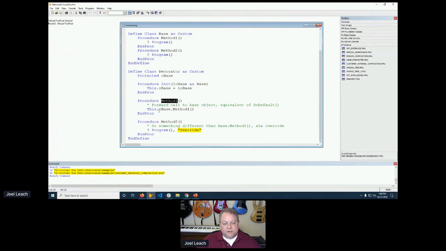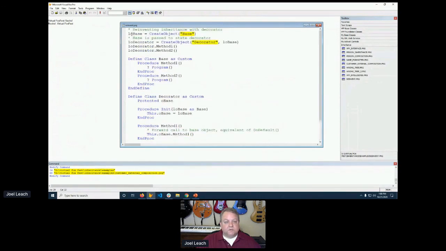And in method 1 here, I've chosen to just forward the call from the decorator to the base class. This looks a lot like do default, doesn't it? Or in method 2, I've chosen to override and not send the call to the base class. So then if we look at how this is used, I first instantiate the base object. Then I instantiate the decorator and pass in the base as a parameter. And now I'm calling these two methods on the decorator, not the base. So if I run that, it looks how you would expect, right? I passed through method 1, and then I overrode method 2.